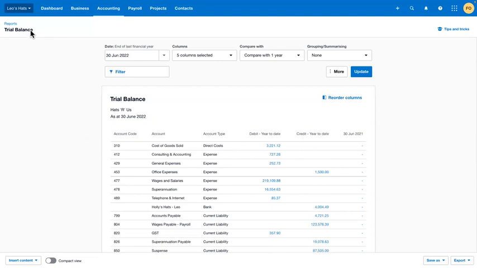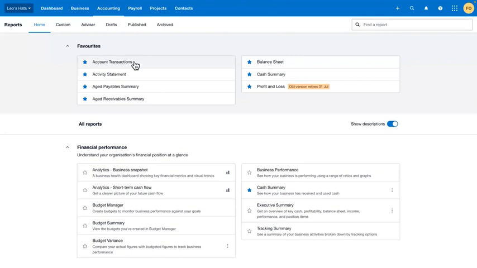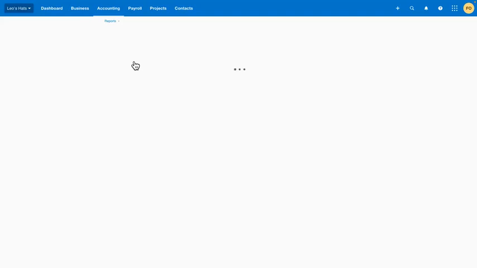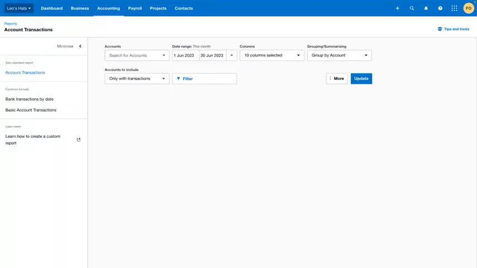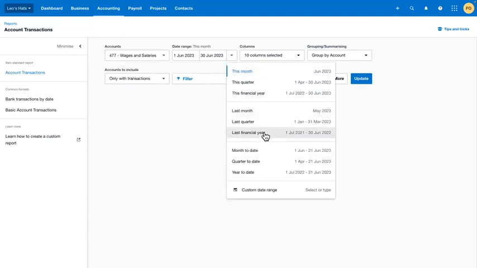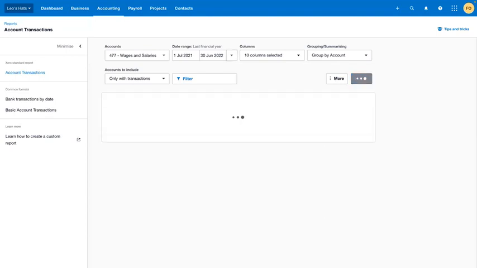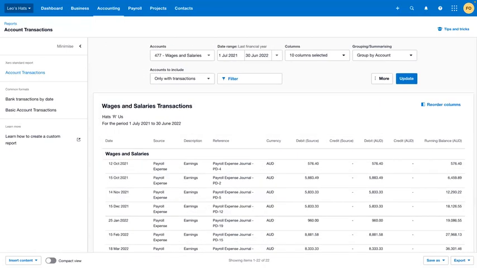So let's go back using that reports breadcrumb to our report center. And I actually have this account transactions report favorited, so we can jump straight in there. Now let's customize our options here. So under accounts, I'm going to select wages and salaries. I'm going to change the date range to the last financial year and update that. Now, this report shows amounts for the selected period for transactions coded to your accounts depending on the transaction date.